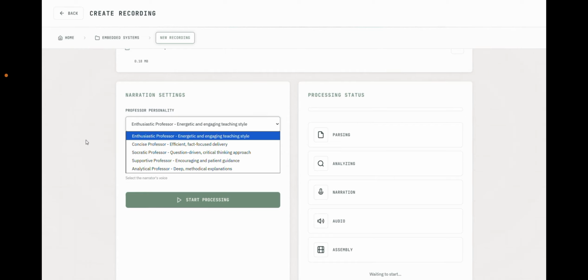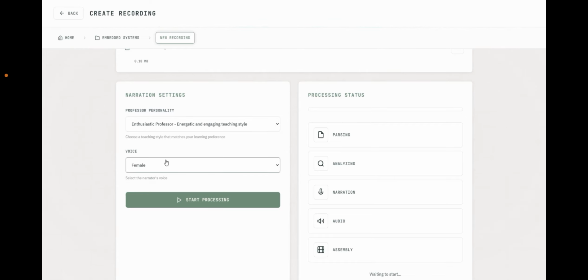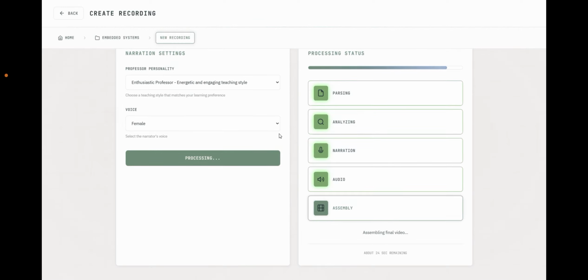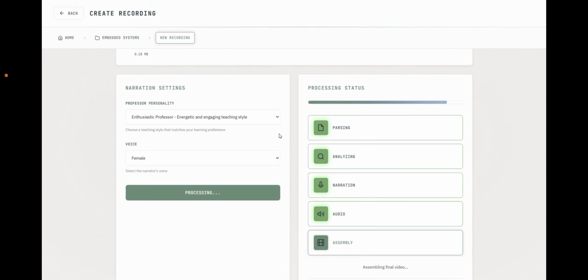But if I'm doing something very analytical, then I could use a Socratic professor. I can also change the voices to my preference. And then once I'm ready, I can start processing the entire thing. So now it will turn the slides that we've uploaded into fully refined assembled videos. Once that's done, as I showed you before, you'll be able to see that video.